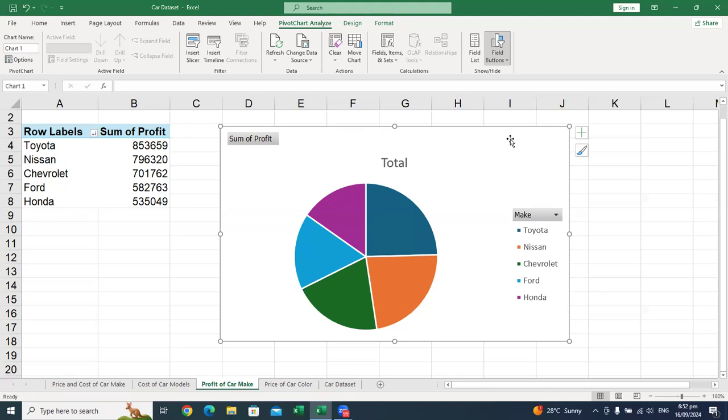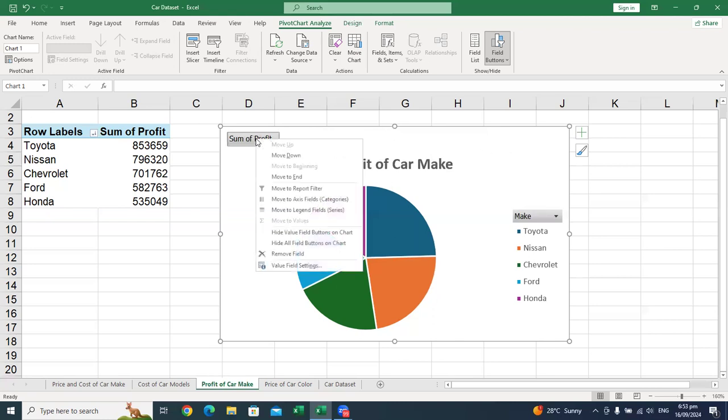Okay, let us try to modify this chart using our chart elements that we've talked about earlier. Let us first name our chart. Very important. Profit of car make. We make it bold, make it a bit bigger. This is our chart title. Let me remove this field button where my mouse is. Remember, I said right click on it, and then you come to hide all field buttons on chart.